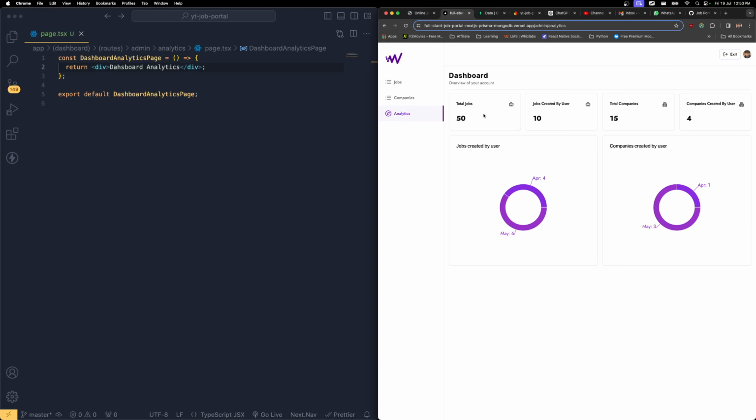So if you check it out over here, you can see we have this dashboard overview, and we have these 4 different boxes to display all these things. All right, so let's get over here and let's find out the total jobs, how many jobs are on the portal, and how many jobs were created by the user ID, and how many companies are on the portal, and how many companies were created by the user. So let's go ahead and create that. Okay, so first let's find that, and then we can get over here.